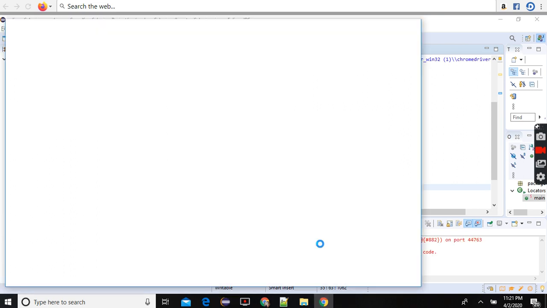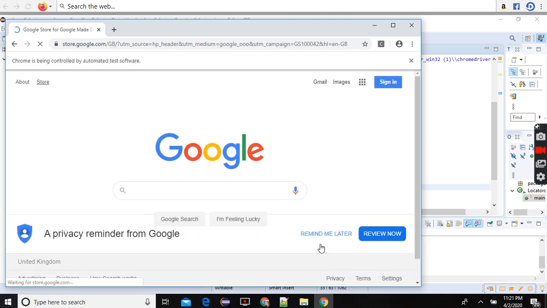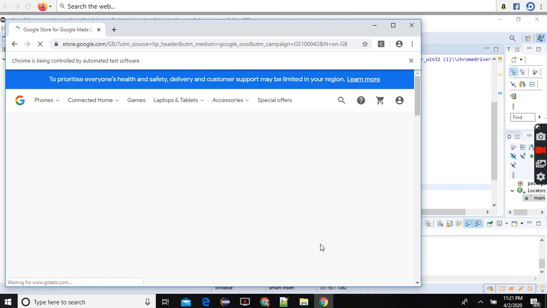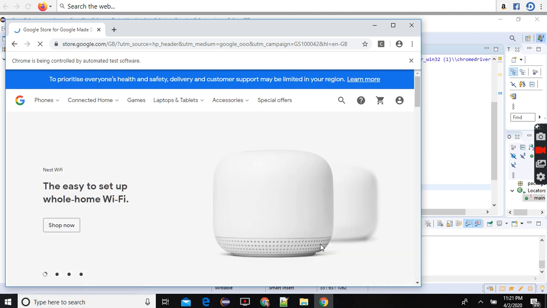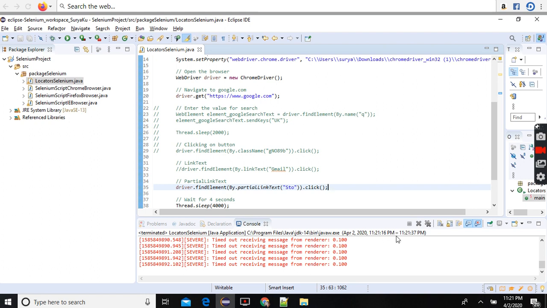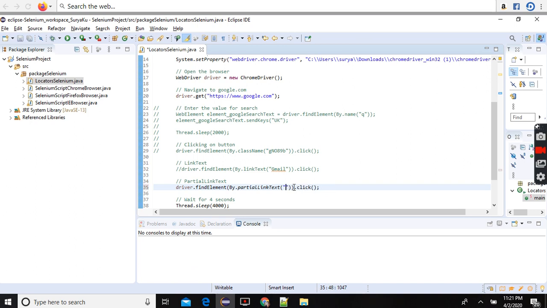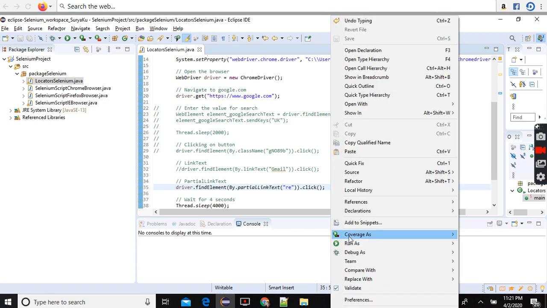So open the browser, it clicked on, see, it clicked on the store, and we are on the next page, and it will wait for some time, which is 4 seconds, and then it will go away. See, it's gone, the program is completed. Even if you do one more thing, I'll just tell you, the last two characters of store, RE, and let's run it. Still it will run.